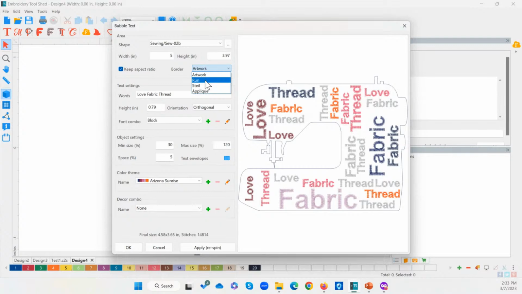We can have a run stitch, a steel stitch, which is a satin stitch with the same width of border. And we can have an applique. So if I choose applique, it gives me a run placement, a run tack down, and a satin finishing stitch. Now I've already set my words for the height. This is the height of the text. So right now my text is at a 0.79 and I can change the orientation.